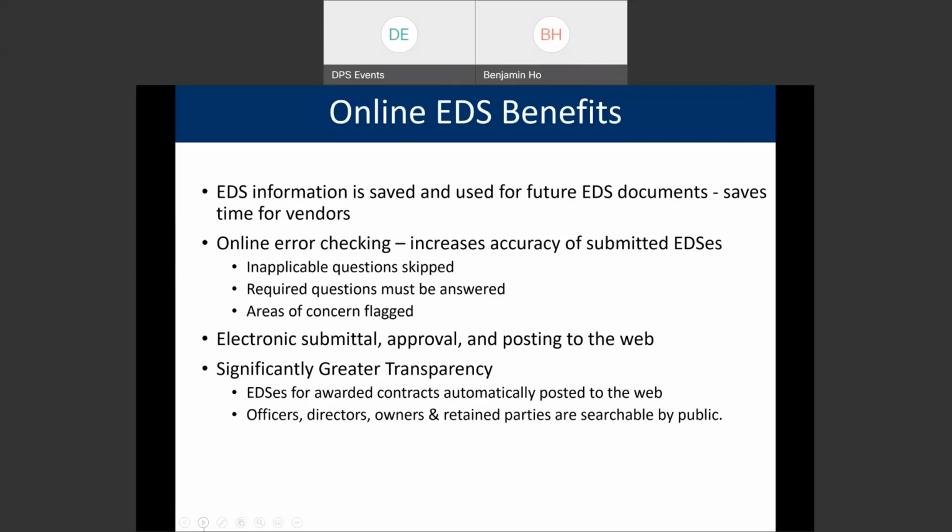So the online EDS provides for electronic submittal, approval, and posting to the web for all EDSs associated with approved contracts, because your EDS filing is a public document, as is the city contract that you are awarded. So overall, this results in significantly greater transparency for the awarded contracts that go to the web, and also the public then is able to view the officers, directors, owners, and retained parties.